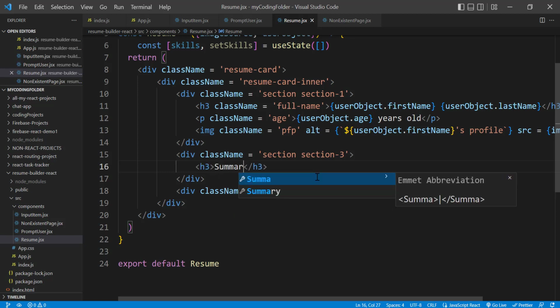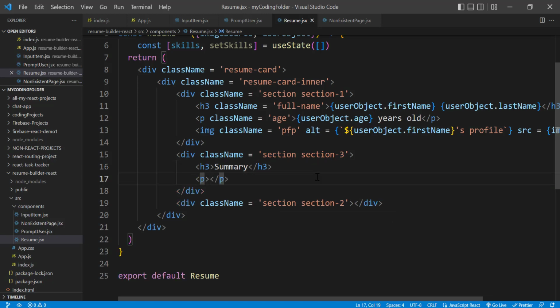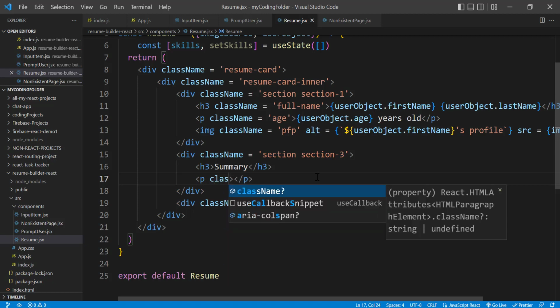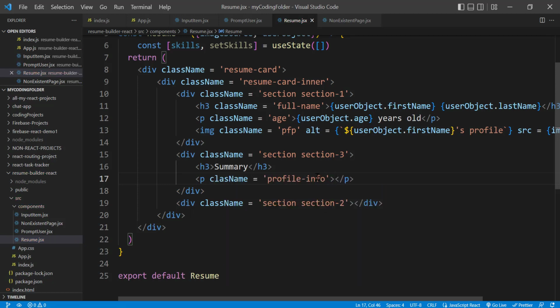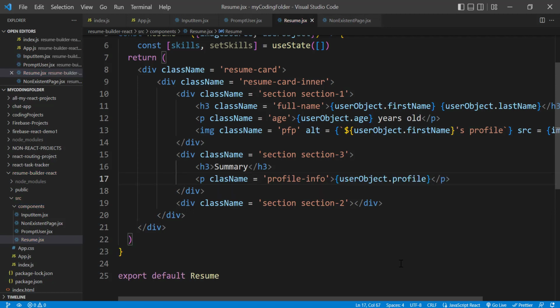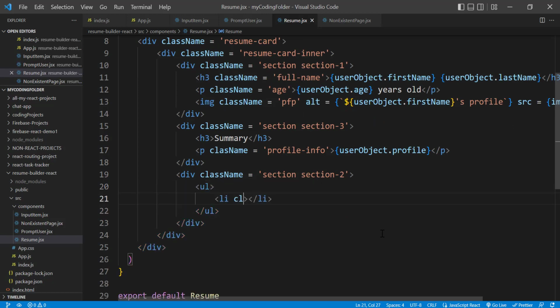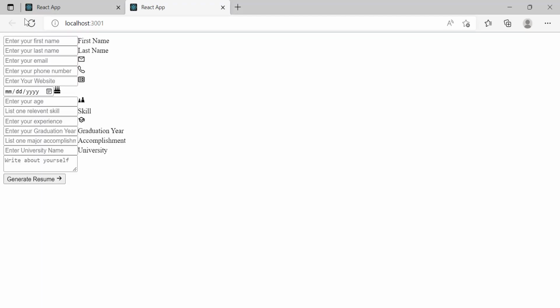So let's create an h3 with a text that says summary, and then give this a p tag. Class name will be profile info, and then we'll just go to our user object and then select our profile. So this will be sort of like a brief description about who we are as a future worker at the company that we're interested in applying to work at. And now let's go into section 2, create a ul, give this an li and a class name of phone number.